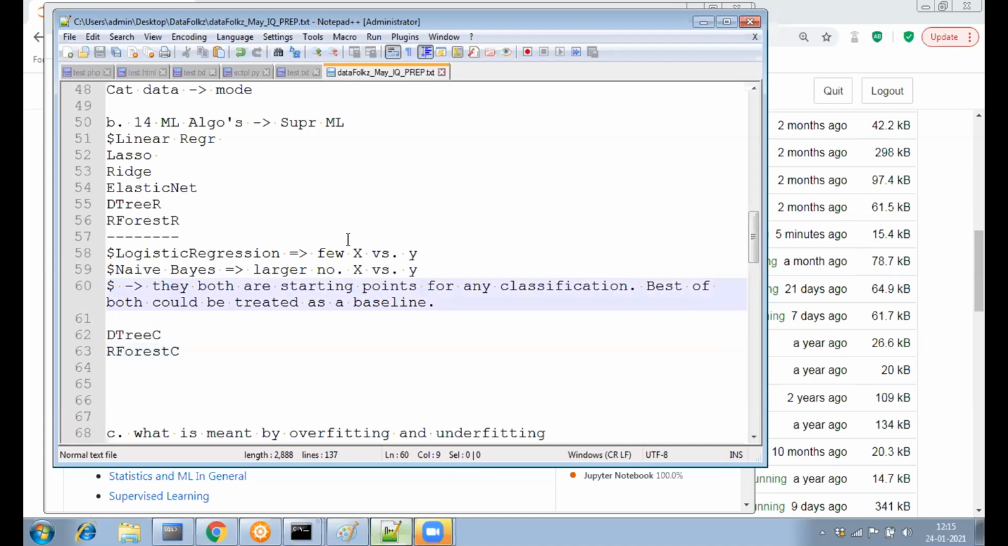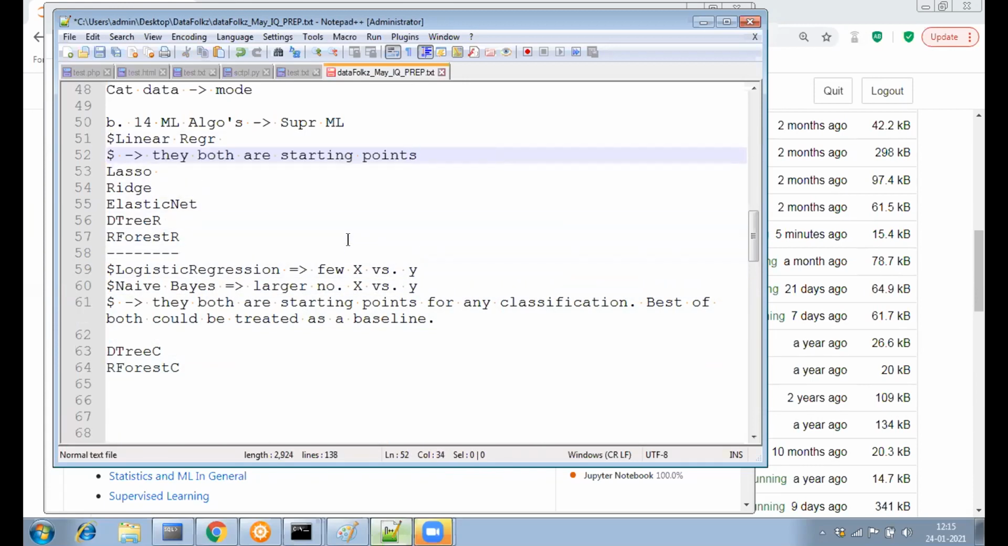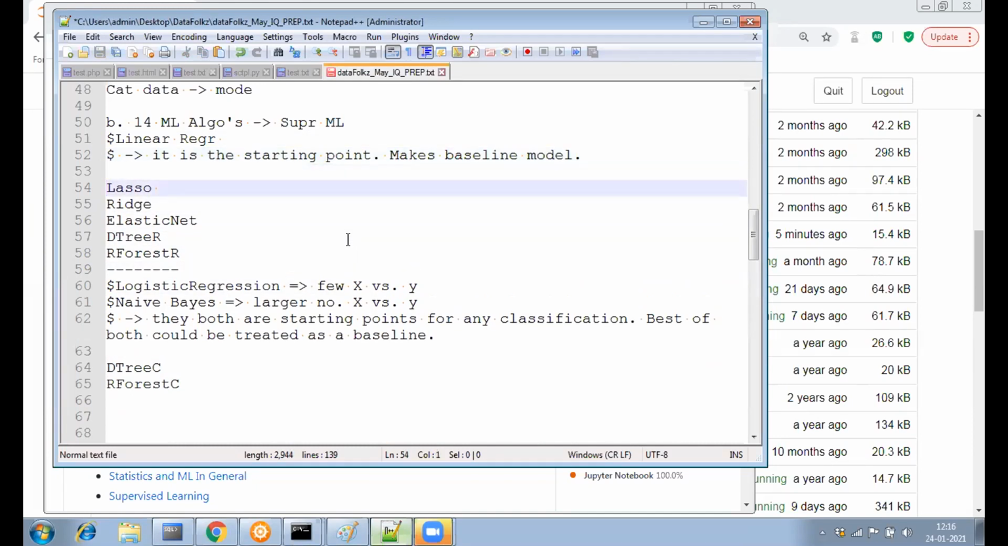तो dollar का मतलब होता है that they become starting points, so that applies on the up dollar symbol also. So obviously I could put it over here immediately after this. The dollar is that it is the starting point, makes baseline model. So you make a baseline model out of it, and then you check with all other models that which model is probably doing better than him. That becomes the kind of a reference point for you to compare things.